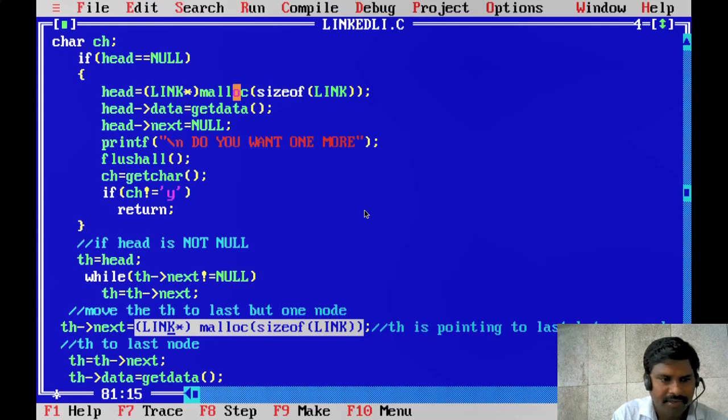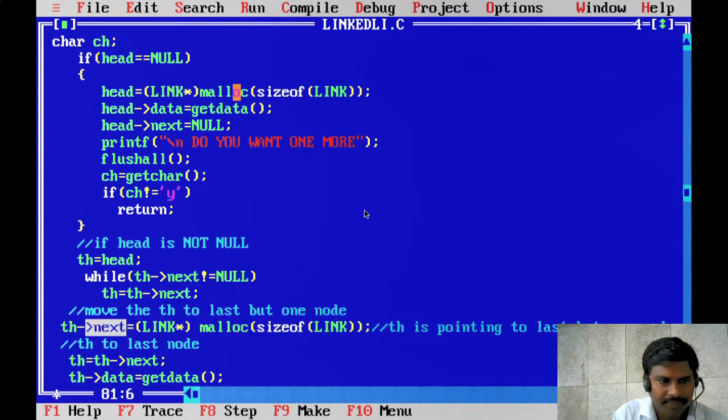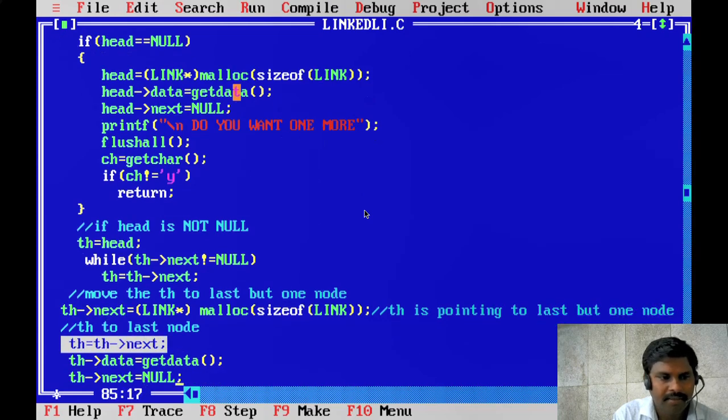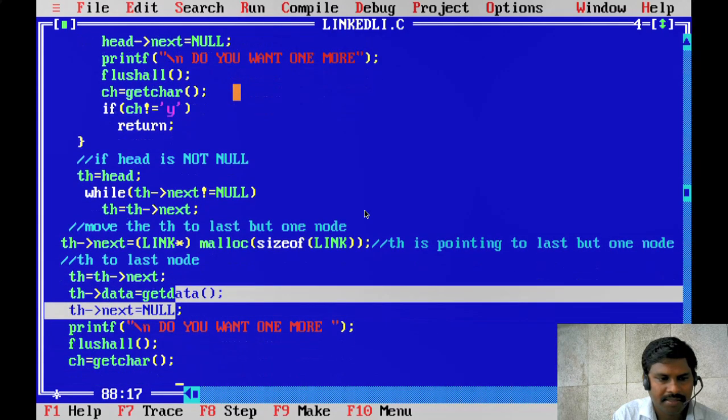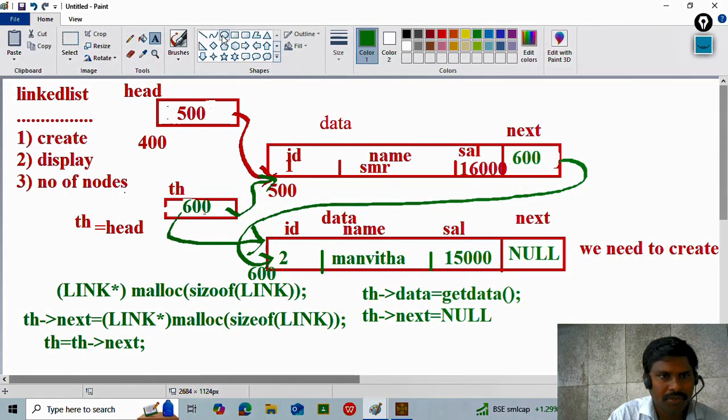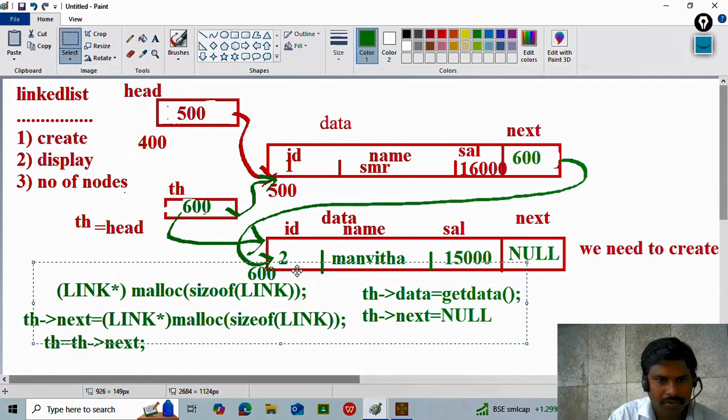and assign that one to temporary head arrow next, and then move to the last node, and then enter data and null. Do you want one more? Yes. Then next value is, so I want to store, allocate the memory here. So I want to remove this code.